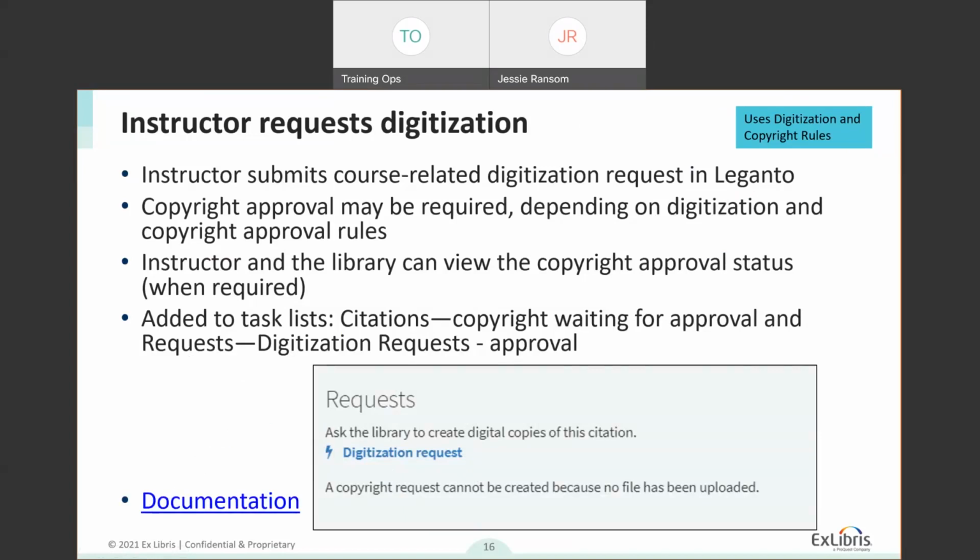So once they do that, it will run a check against that rule, the copyright and digitization rules, to find the right rule that applies. So copyright approval might be required, or it might be automatically approved, depending on the rules that you've set up. The instructor will actually be able to see that in Leganto. They'll be able to see if the copyright was automatically approved or if it's in process.